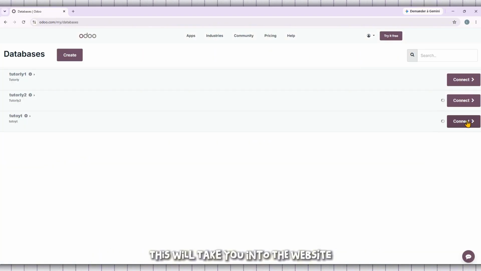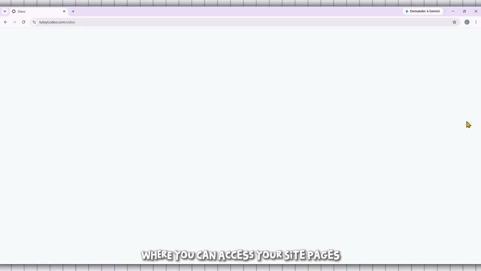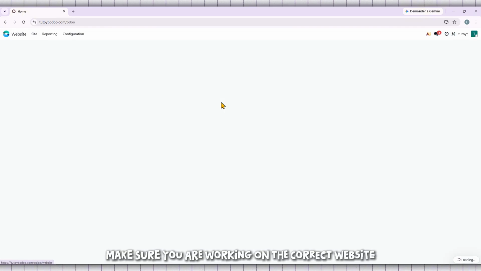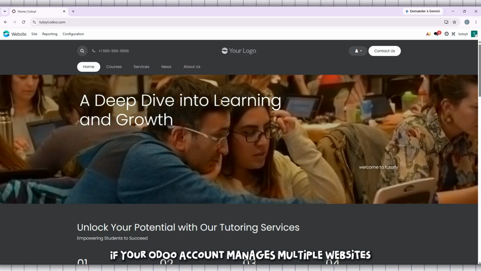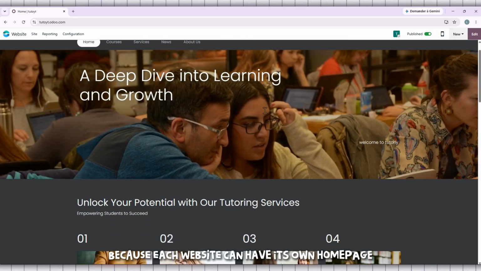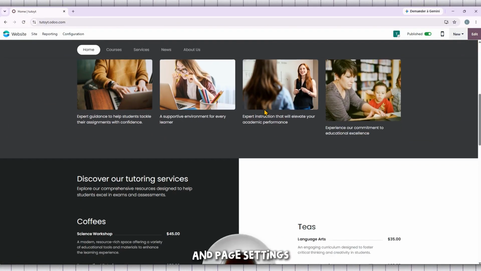This will take you into the website editing and management area, where you can access your site pages and update important settings, like which page is used as the homepage. Make sure you are working on the correct website if your Odoo account manages multiple websites, because each website can have its own homepage and page settings.